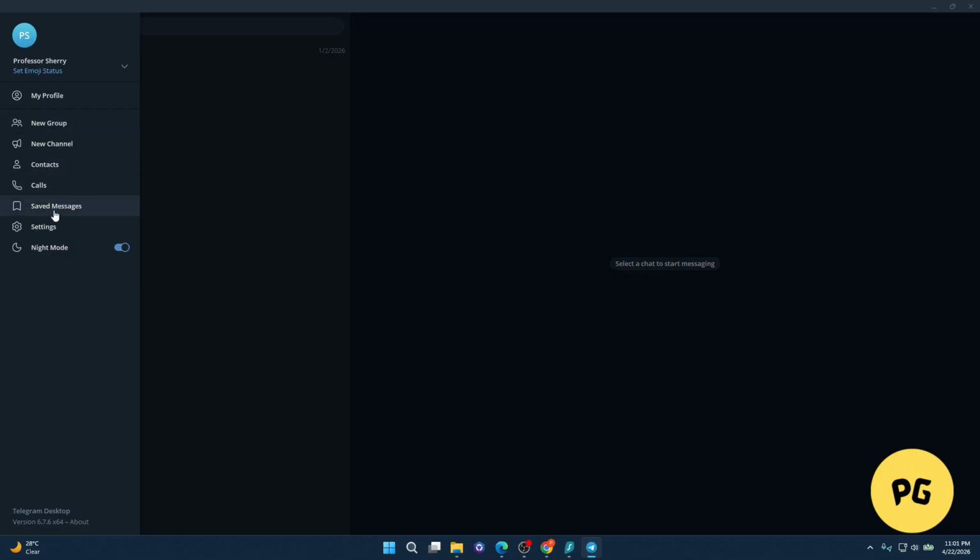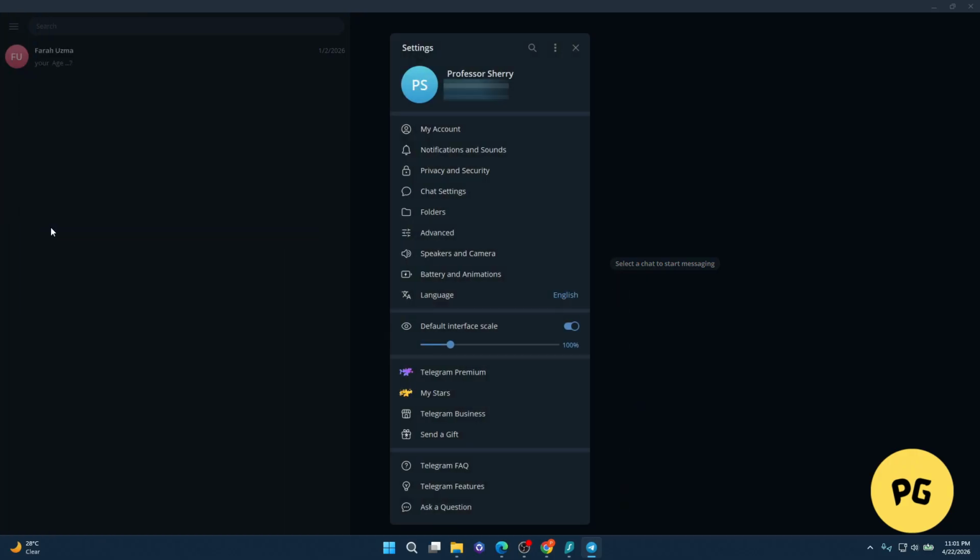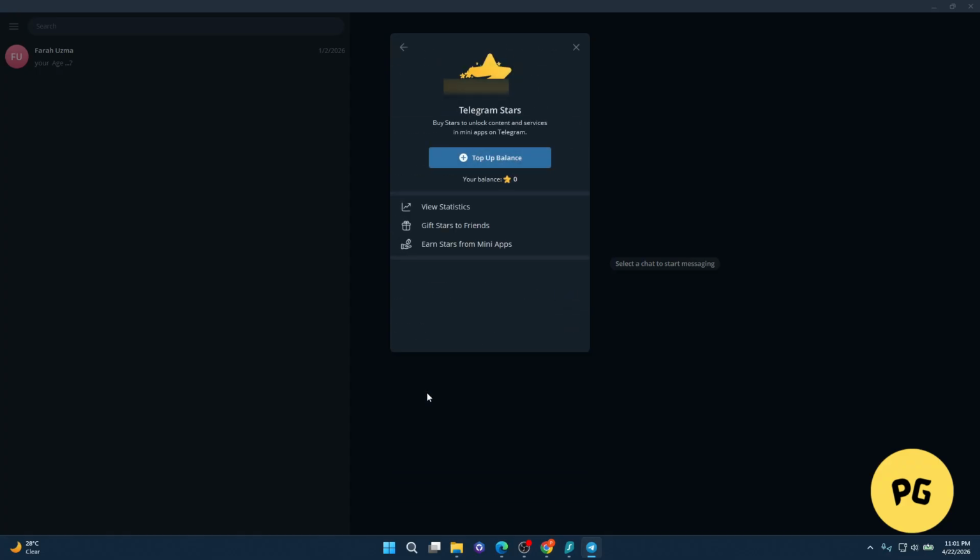Once here, tap on these three lines at the top left and head into your settings. This is where you can manage your account features. Scroll through until you find the My Stars section. Once you open it, you'll be able to see your current balance and access options for purchasing more stars. Take a moment to get familiar with this area since it's where you'll track everything.